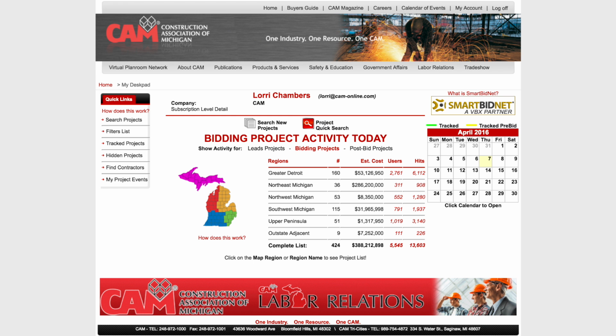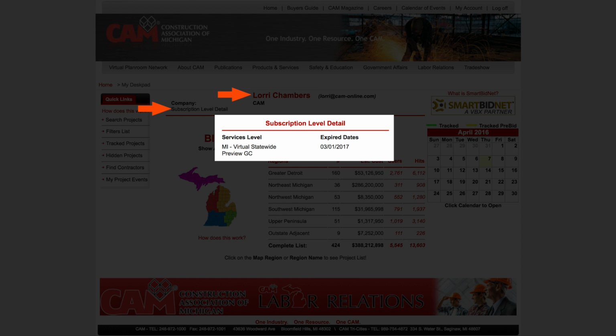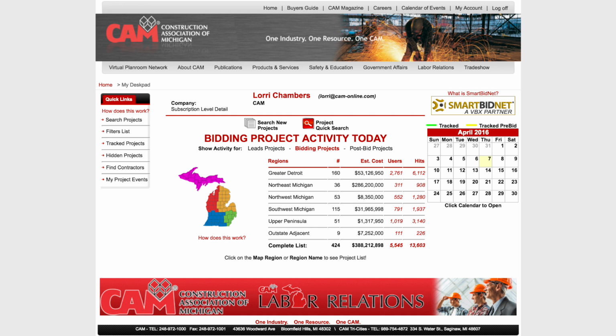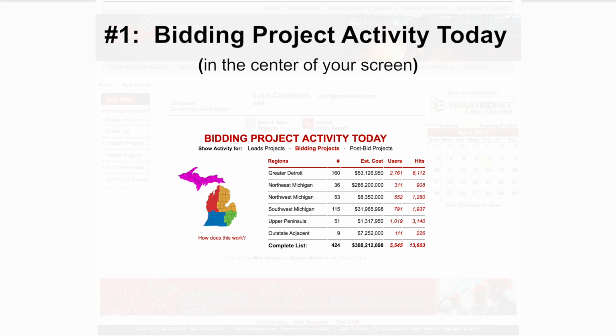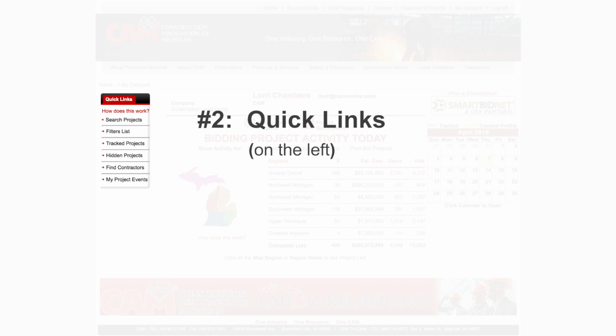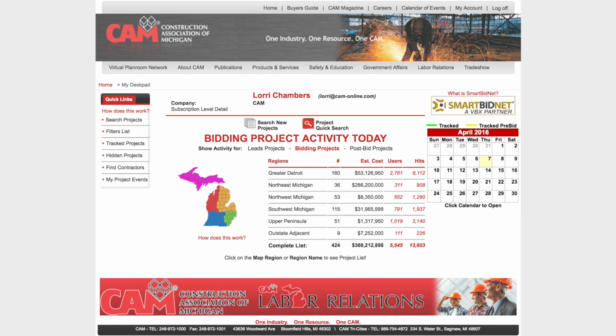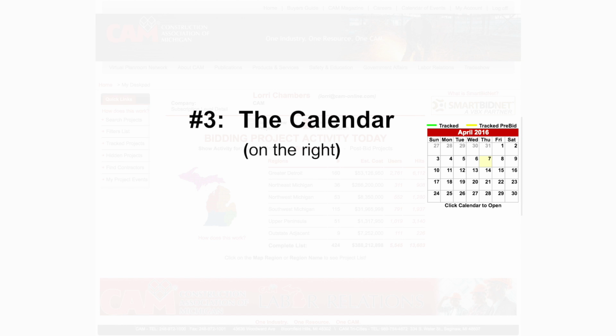DeskPad. Each time you log in, you will be taken to the Virtual Planroom DeskPad. The DeskPad is personalized for each user and lists what services your company has access to and the date those services expire. The DeskPad consists of 3 areas. Number 1, Bidding Project Activity Today, in the center of your screen, is the main hub of the site. Number 2, Quick Links, on the left, allows you to set filters to find projects quickly and track changes on those you intend to bid. Number 3, the calendar to your right, illustrates the number of projects bidding and pre-bid meetings scheduled each day.